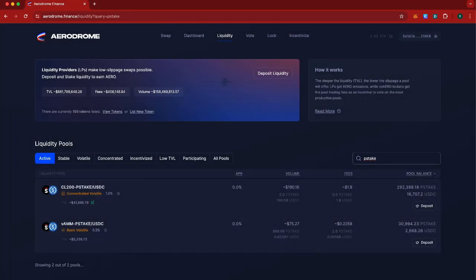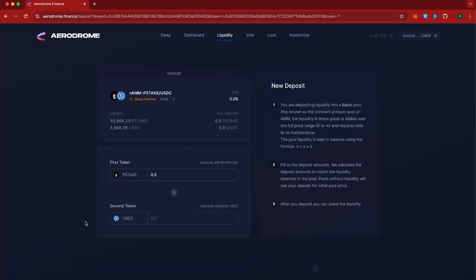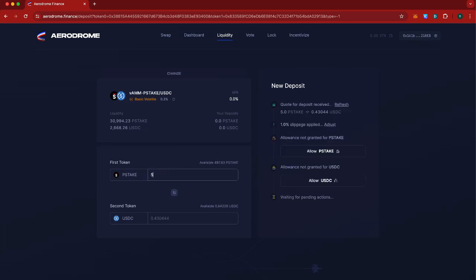The basic volatile pool facilitates transactions and swaps, irrespective of the price range. Therefore, you don't need to adjust the price range here. Click on it to add liquidity. Enter the amount of tokens you wish to add to the pool. Again, only one of the asset amounts needs to be specified, with the other asset being automatically populated.